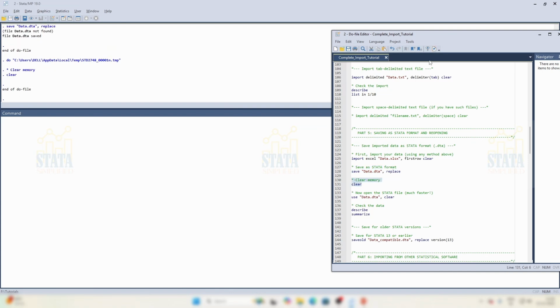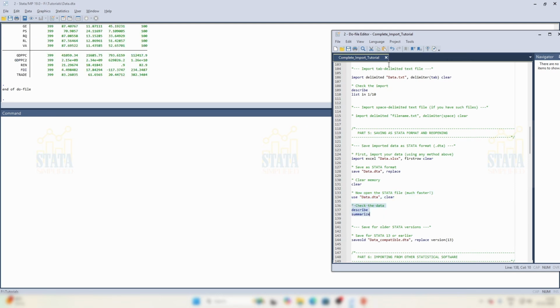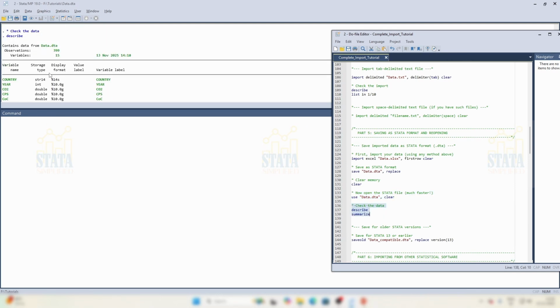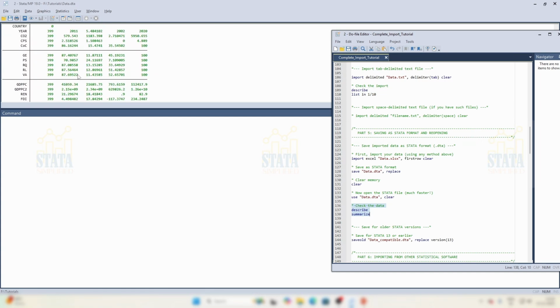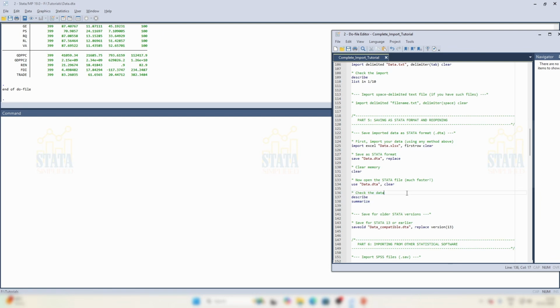I'll clear, and then I will tell Stata to use that file. So now open this data file. So use data.dta, the name of the Stata file into which I have saved my data, and clear. Let us see. See, so file has been imported. The data.dta file has been brought into action. Now let us see these basic checks. So describe, same data file, and then summarize, same thing. So this operation has also been successful.